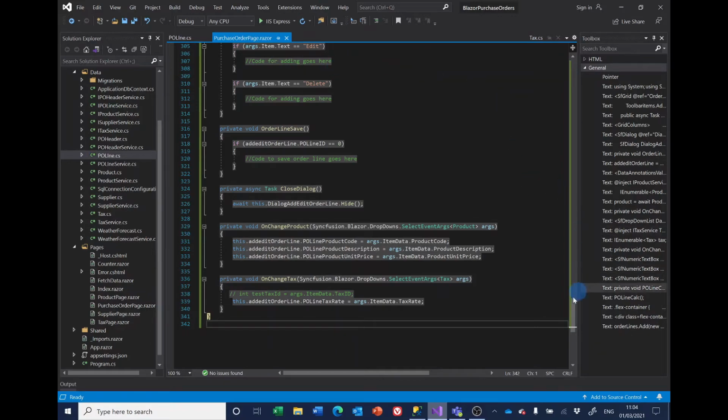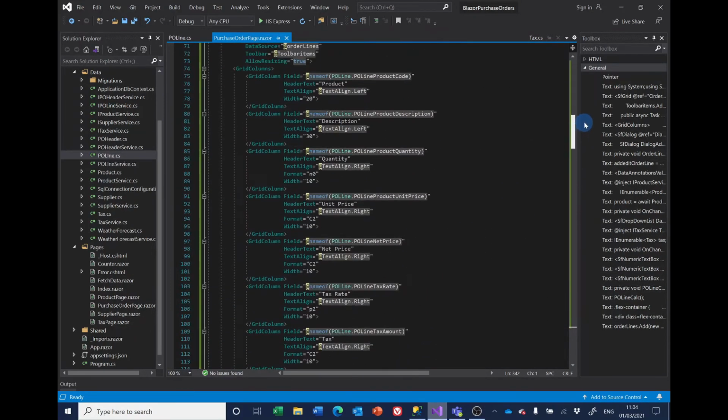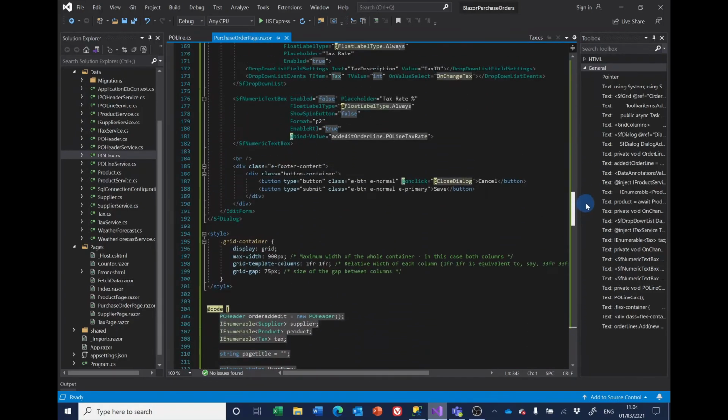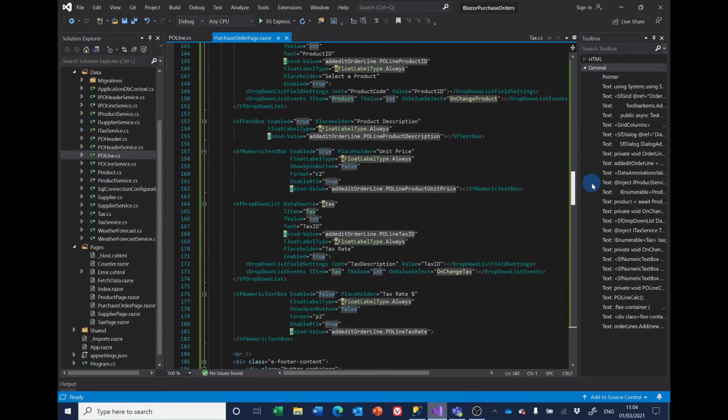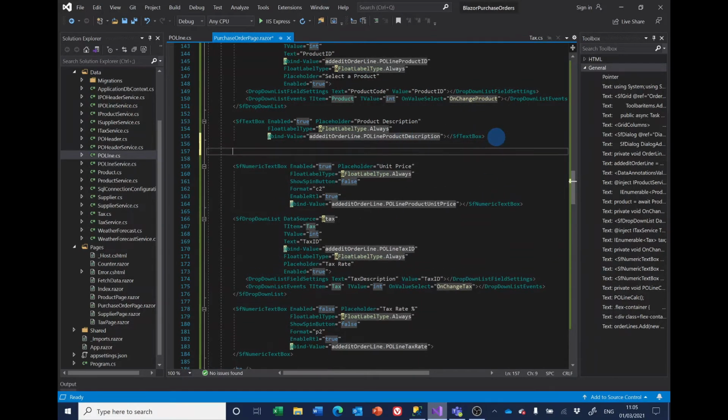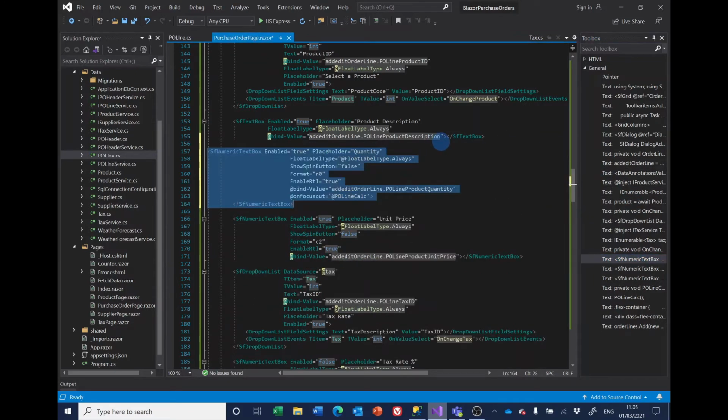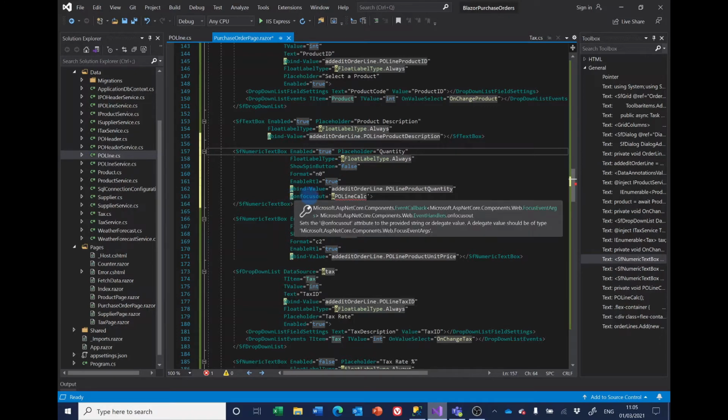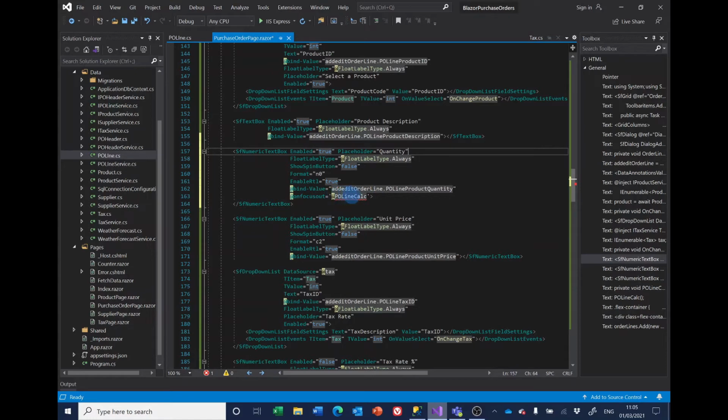So we want, where are we? Here we are. We want quantity, and we want to put that immediately after the product description. So it's a numeric text box, it's enabled quantity, and we've got on focus out as the event, and it's going to carry out a PO line calculations. We'll come to that in a second.